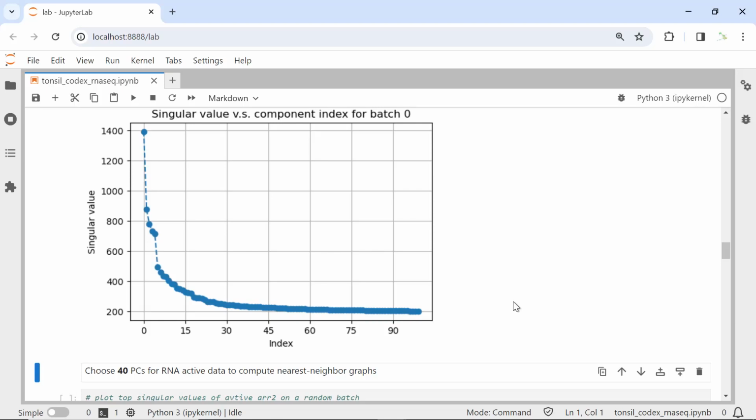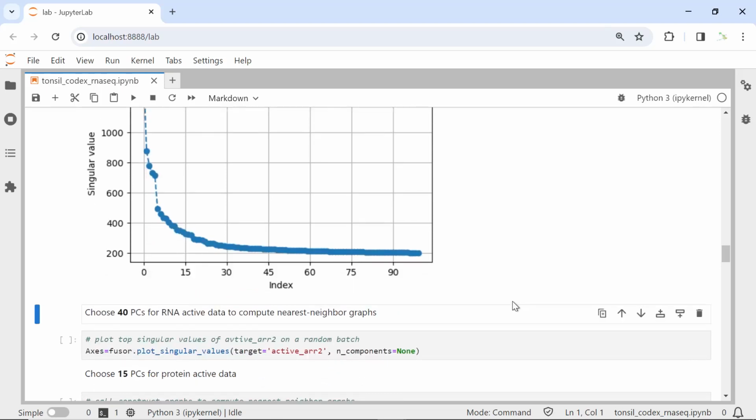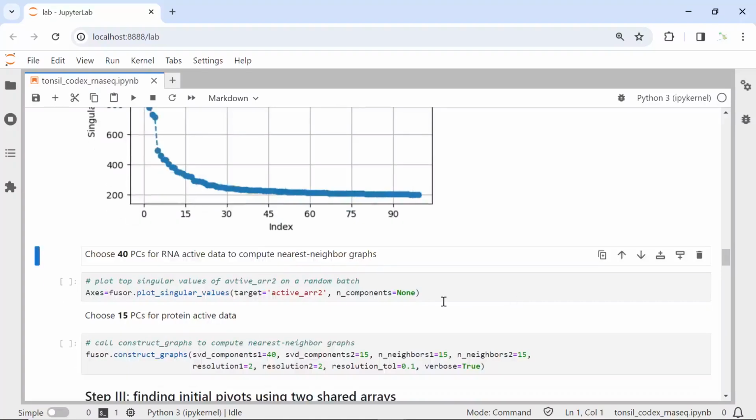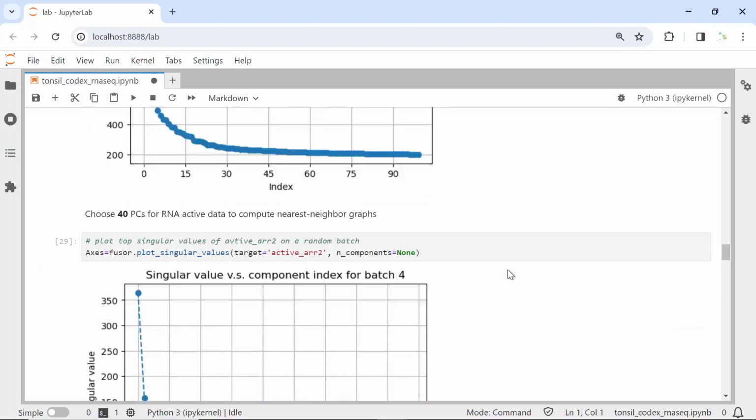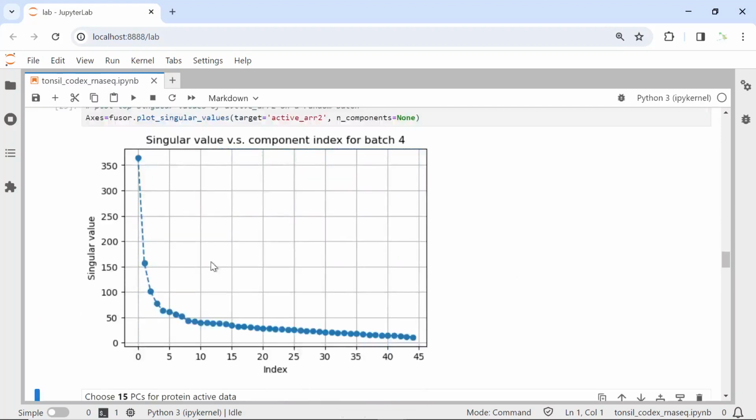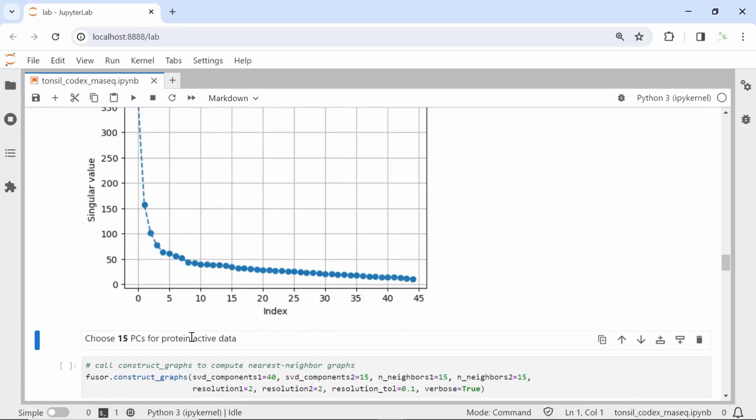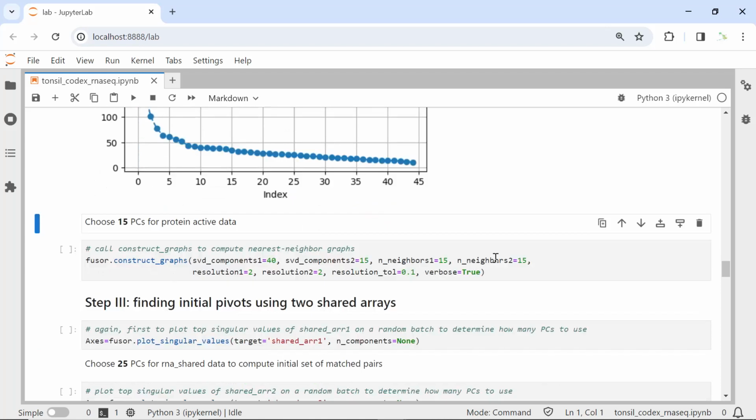Next, we can plot the singular values for active array 2. We know active array 2 will be the protein data. Let's run. You can see we generated the figure. You can see the elbow shape. The online tutorial used 15 PCs. I can see that if you use a PC after 10, any PC will be fine. So we identified the best PCs for both active arrays.